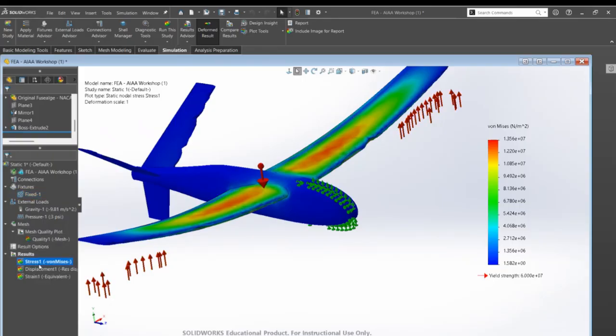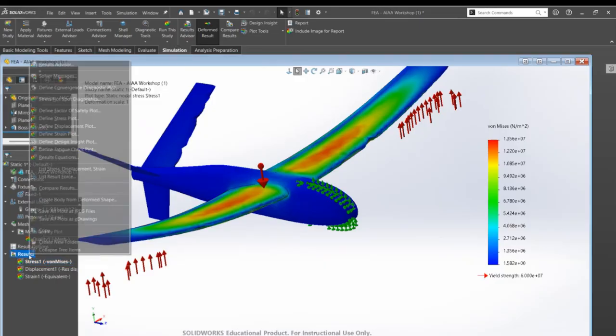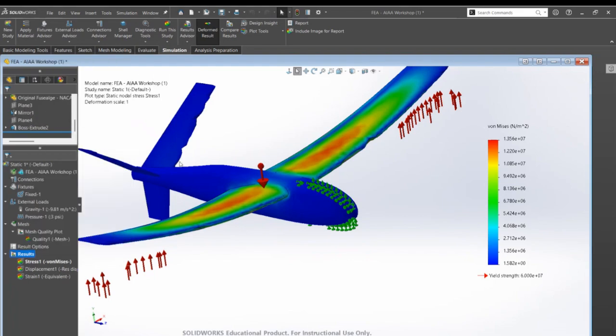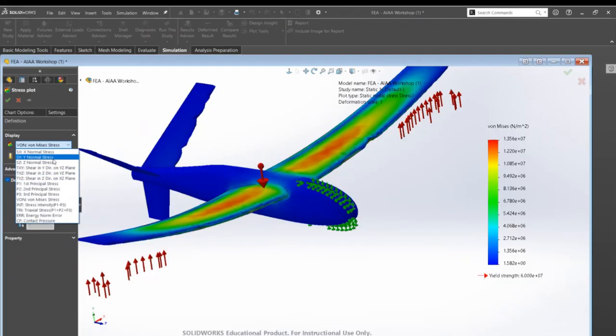So let's get some values out of this, because this is just a pretty picture. If you do edit definition, or you can do define stress plot, that's probably a little better. If you right click results and do define stress plot, it'll show you all the different types of stresses that you can apply. So you'll probably learn this in machine design about von Mises stress. That's like a pretty standardized stress to get some values out of.